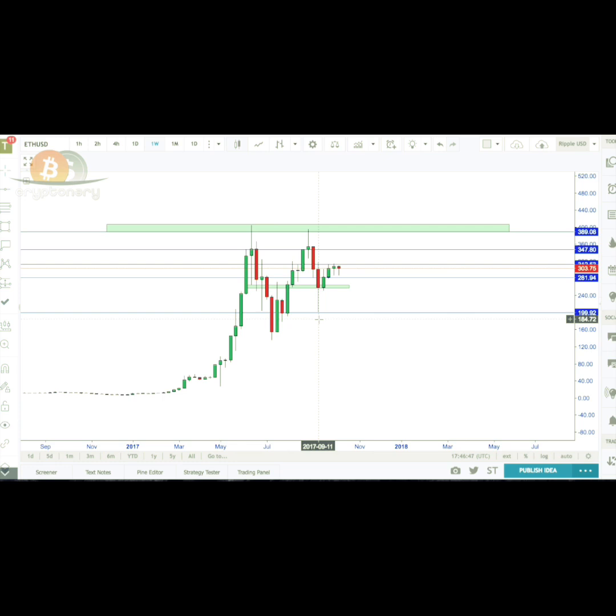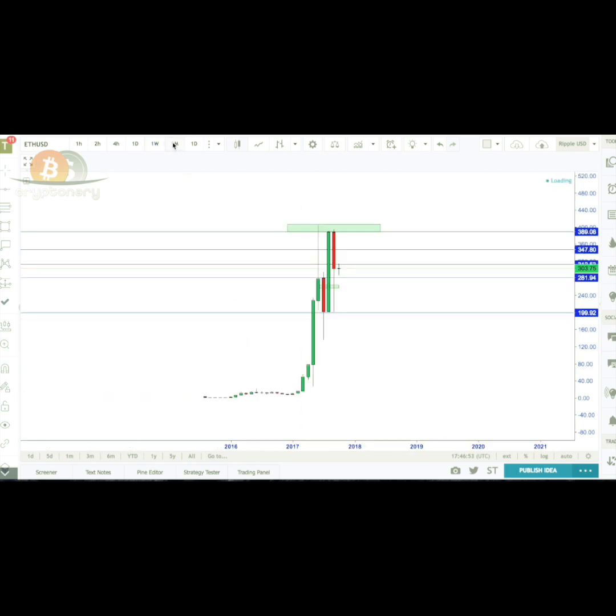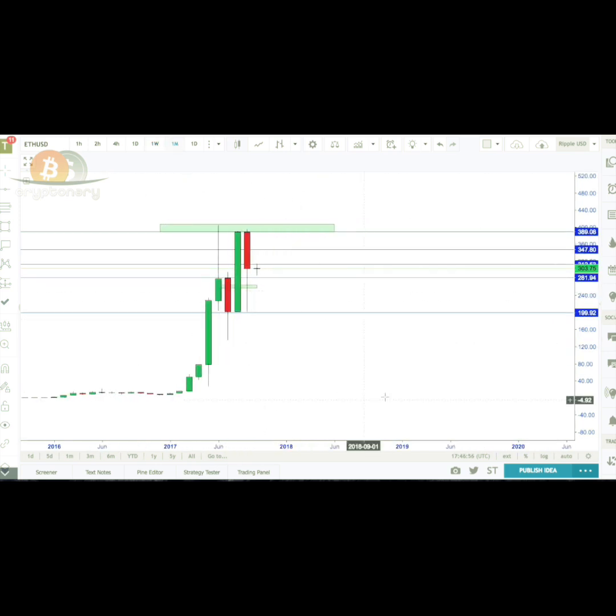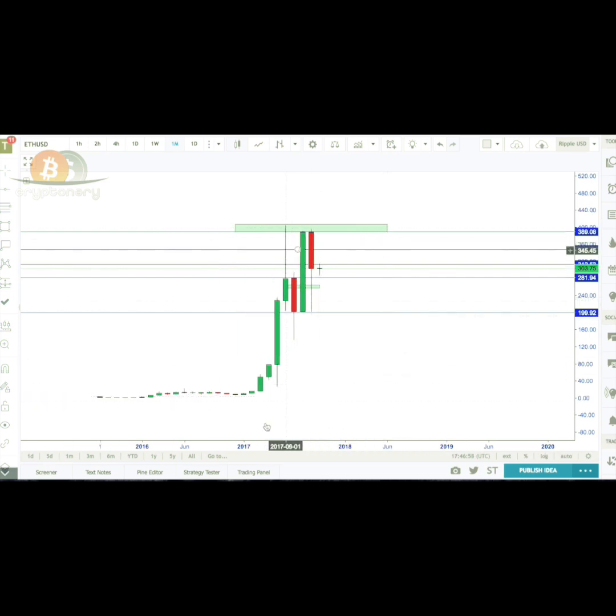If this is incorrect, all of your entries, all of your sales, all of your targets will be incorrect. So if this is wrong, the whole foundation of your trading is wrong. So if we go back to the weekly now, another quick insight for you guys is this. We spiked up, we hit this level, we fell down.